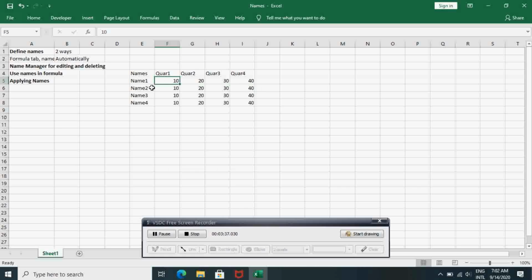The next way to define a name is you can just mention it in the name box, which is present here. So let's give some name for these cells, which is from F6 to I6. Let me select this and I will be defining the name here as test2. I'll be typing the name and just pressing the Enter key, and now the name is defined for these cells.